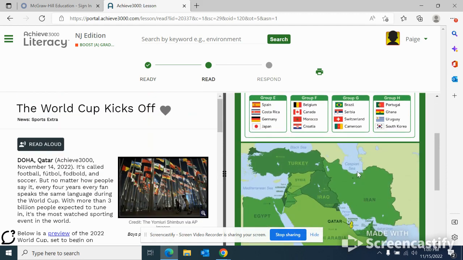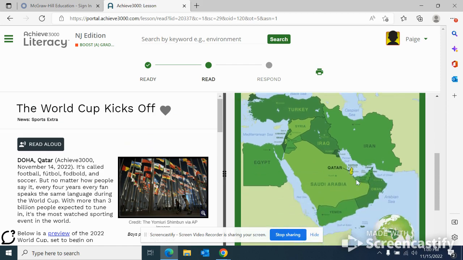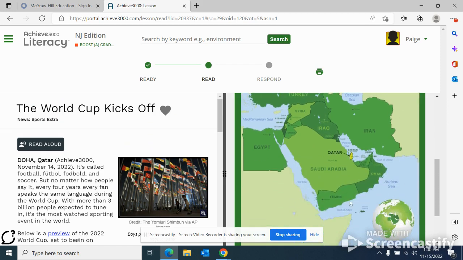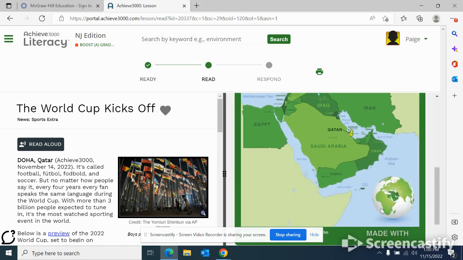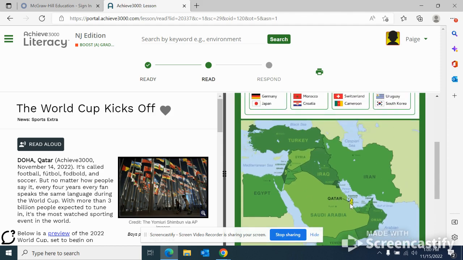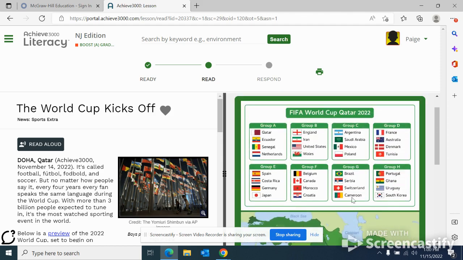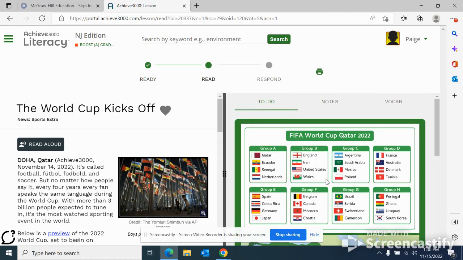In this case, on the right-hand side, there's a map. It won't always be a map. There might be something else. It might not be on this side, depending on what the article topic is. In this case, it shows where the World Cup is being held. So there's the globe here and a more zoomed in map to show exactly where it is, as well as some information about the different groups and countries that are participating in the World Cup.